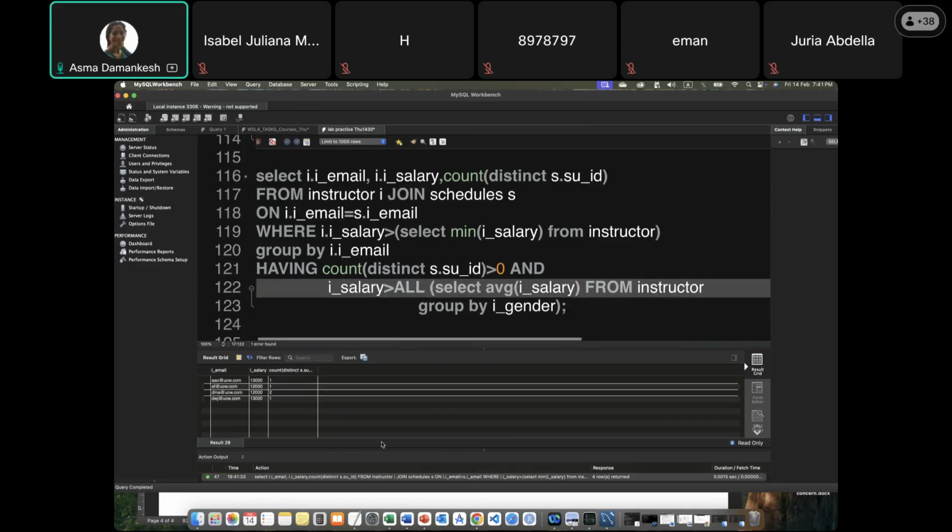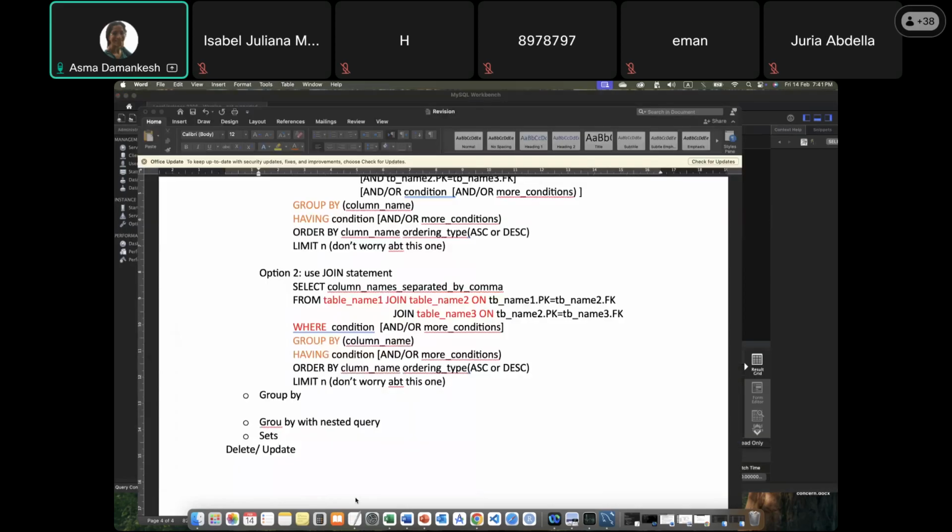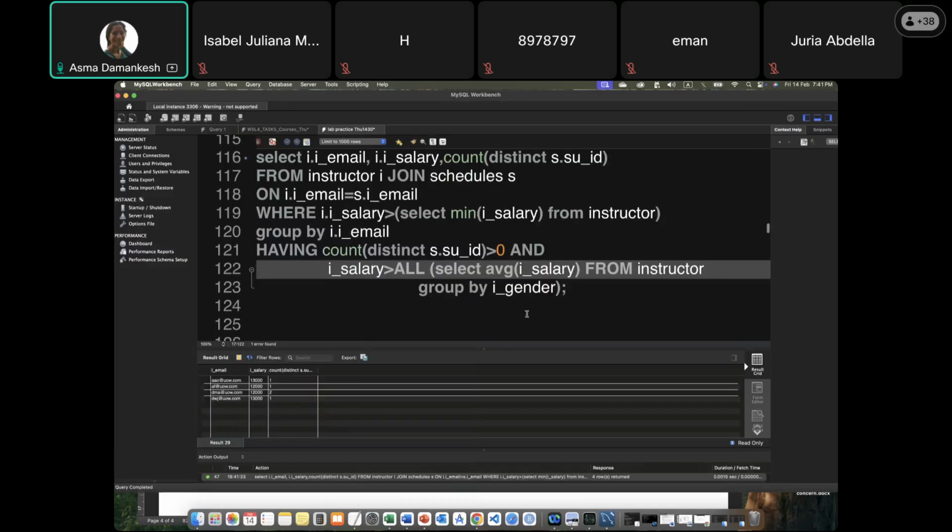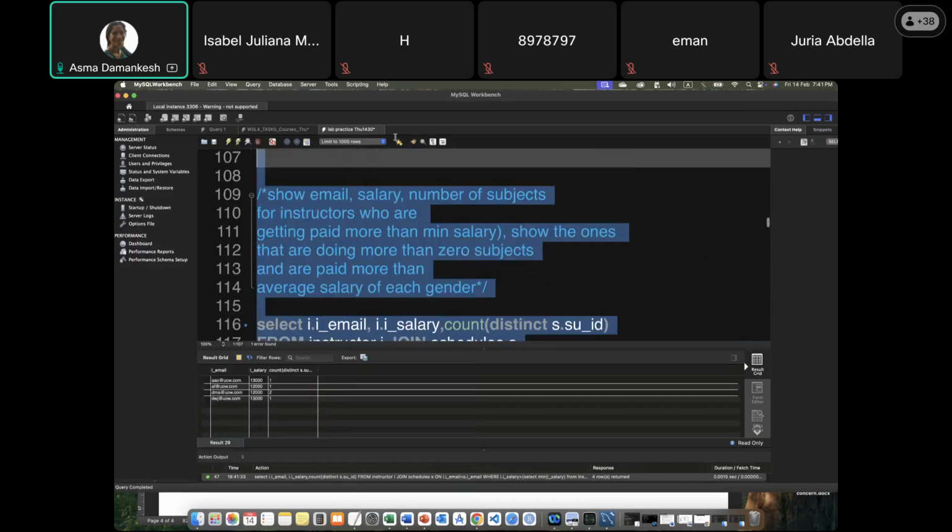Yeah, I think that will cover a lot of the group bys and the nested queries. Okay, so we are left with one thing and only one thing. So let me copy that, everything that we did here.